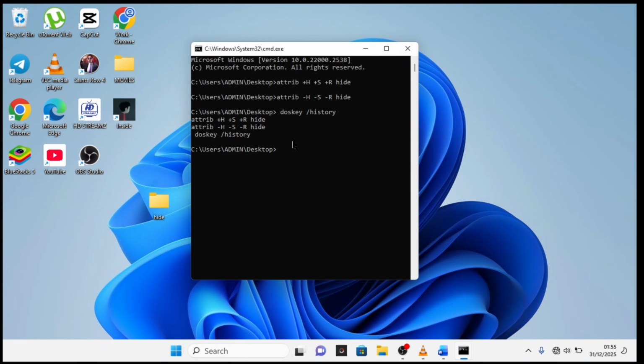This saves hours when working on scripts or troubleshooting. You can repeat commands instantly and avoid mistakes. Note that this only shows command history from the current session. And that's it, 5 PowerShell commands that can make your PC faster, smarter, and way more fun to use.